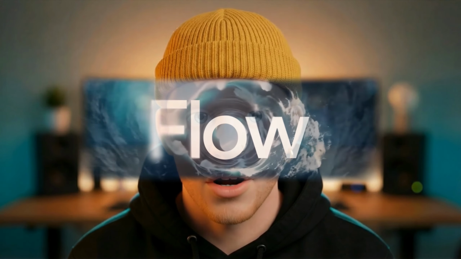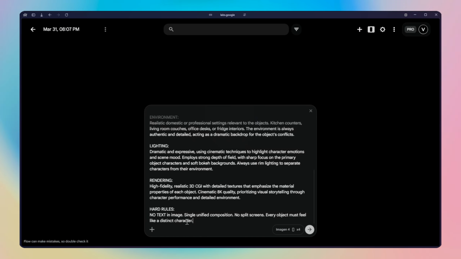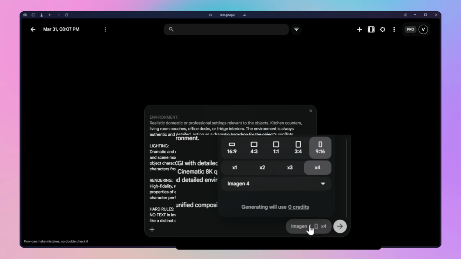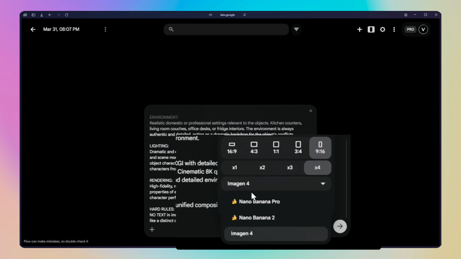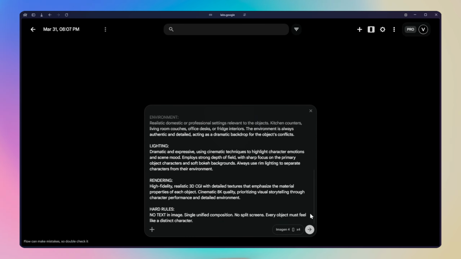Now open Google Flow. Click on the Create New Image button. You will see a text field at the top of the interface. Paste your first prompt from the GPT right there. Now look for the Model Selector drop-down. Click on it and choose Imagen 4. This model is perfect for these hyper-realistic textures and expressive facial features. Set the aspect ratio to 9:16 for vertical social media. Make sure the quality is set to high.